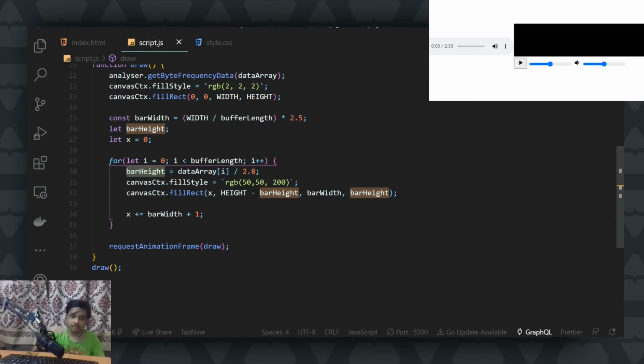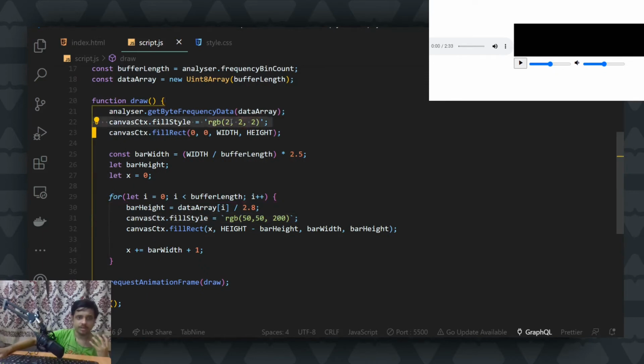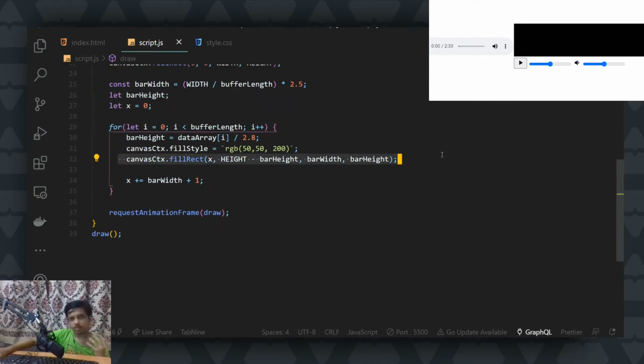So we are making it a bit smaller. We are making the data value a bit smaller so that the bars actually fit on our canvas. And then we are making the fill style a blue color, and we want a foreground of blue and the background of black, which we have done here. Now we are also drawing a rectangle.